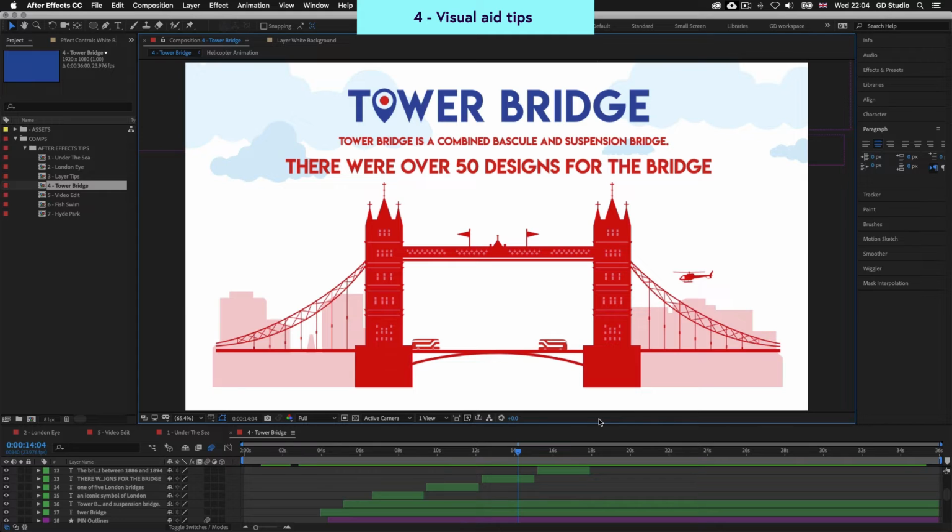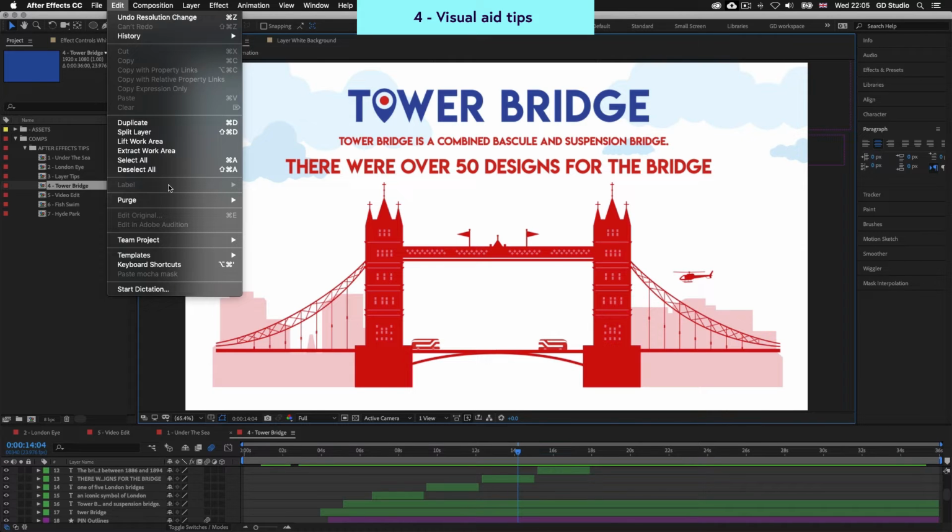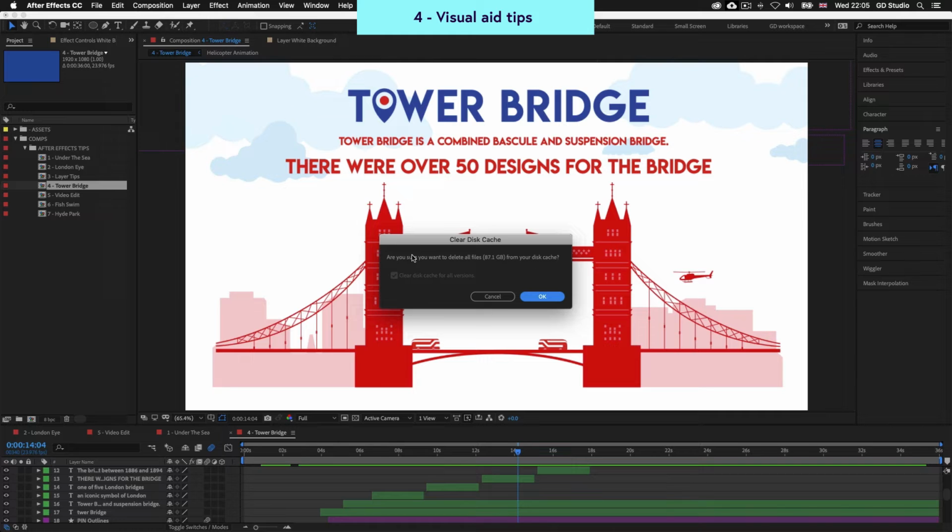Next tip, purge memory. Now, while we're on the topic of smoothness and system efficiency, there is something else you should be aware of. As you use After Effects, you will build up memory and disk cache. This uses up your system resources and over time can slow your performance down. What you can do here every so often is come up to Edit, down to Purge and click Purge All Memory or Purge All Memory and Disk Cache. This can clear your memory and cache and speed things up for you.